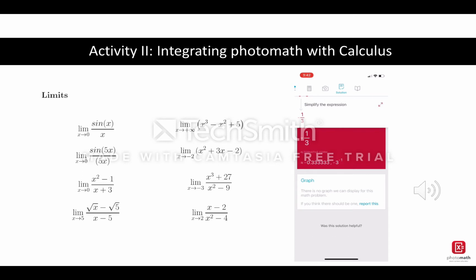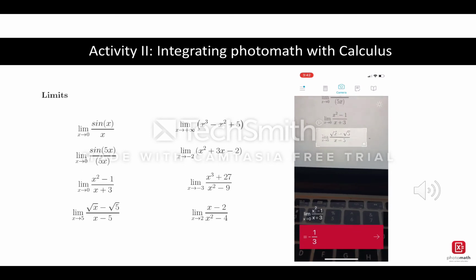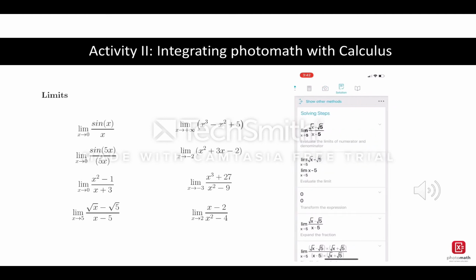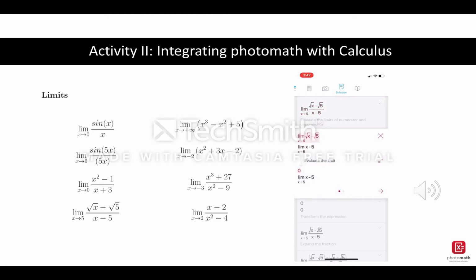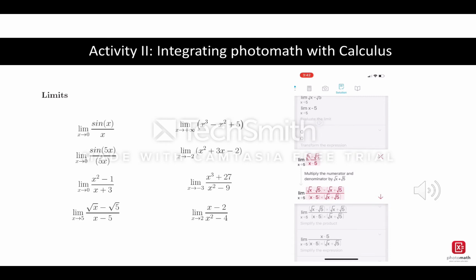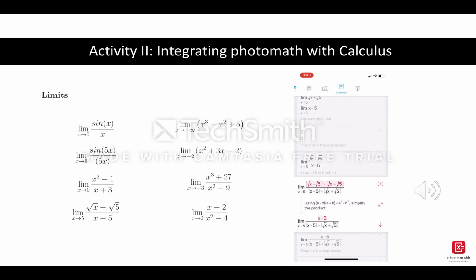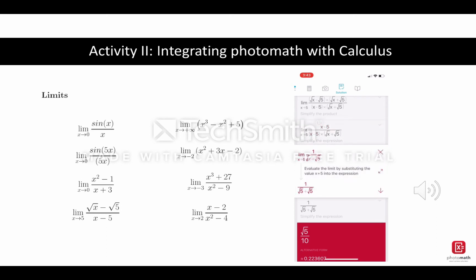As you see, this is another one. Square root of 5 over 10. And you see it has a lot of steps to it, but the steps are very detailed. Evaluate the limit, transform the expression, expand the fraction, simplify the expression even further. Then you want to substitute x equals 5 into the expression, simplify this expression again, and you get the square root of 5 over 10, or in decimal form.